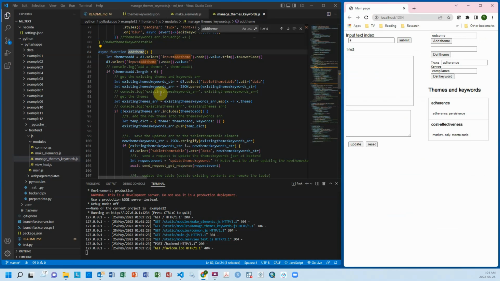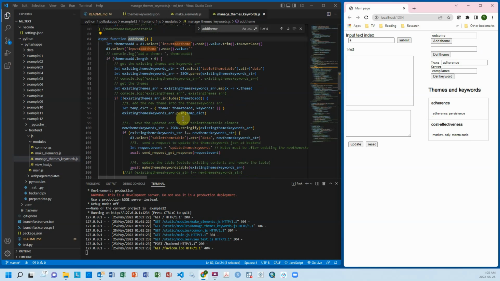All right, so I'm going to bring it back and turn that into an array. And then from that array, I'm going to get all the themes, and match the themes to see if that outcome already has one of the themes there. If it does not exist, I'm going to add the theme back into the existing themes, but this time we're going to make a new dictionary with the theme and the keywords, but with an empty array of keywords yet. So with that, I'm going to push it back into this existing keyword array.